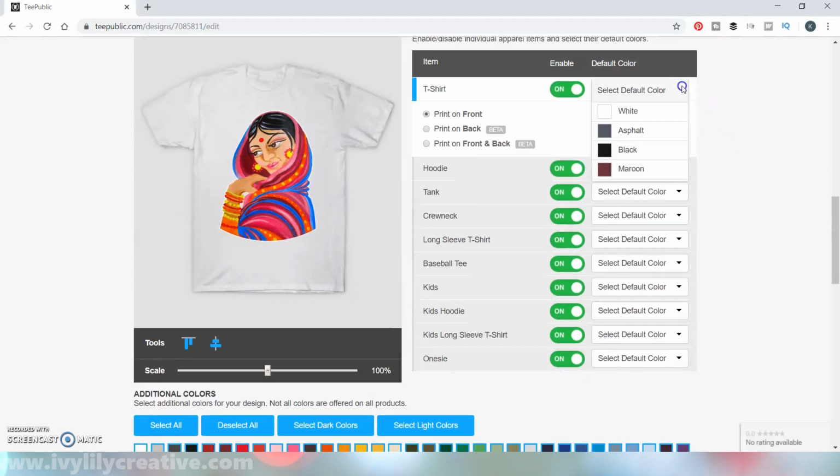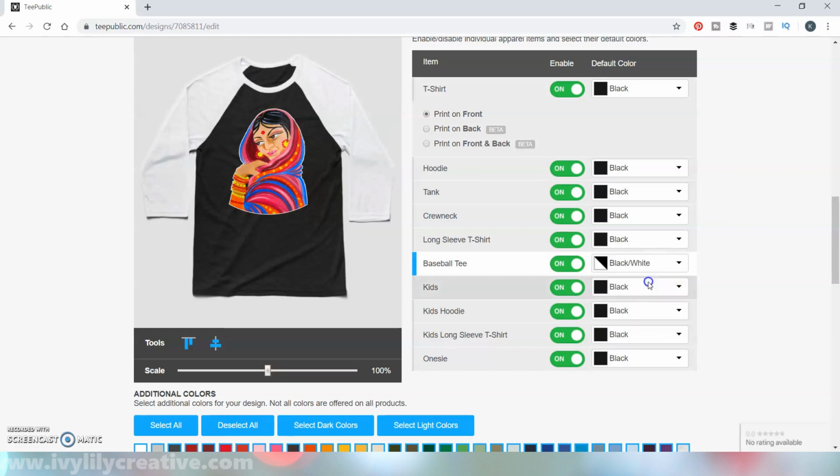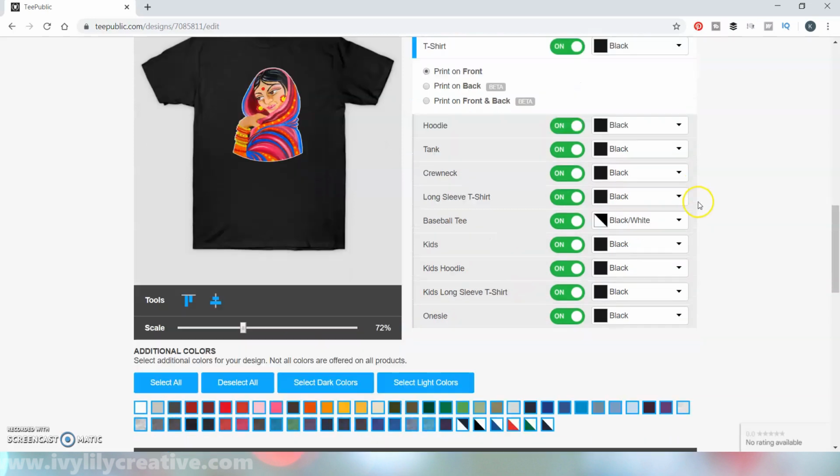Now on to the products. You don't necessarily need to do much here, since the placement of the art on the products is usually good already, which can make this a really fast process. But you do need to select the default color. If you select a color that almost all shirts have, like black, then you don't need to click all of them individually.